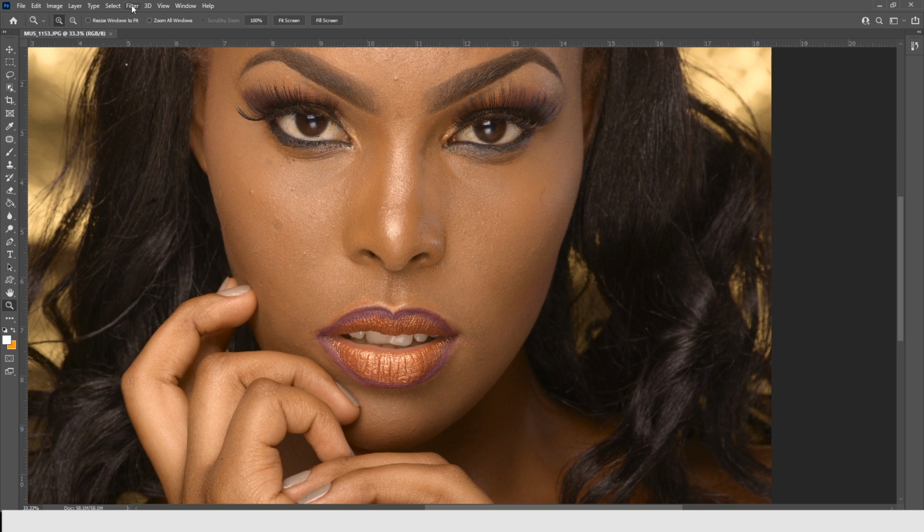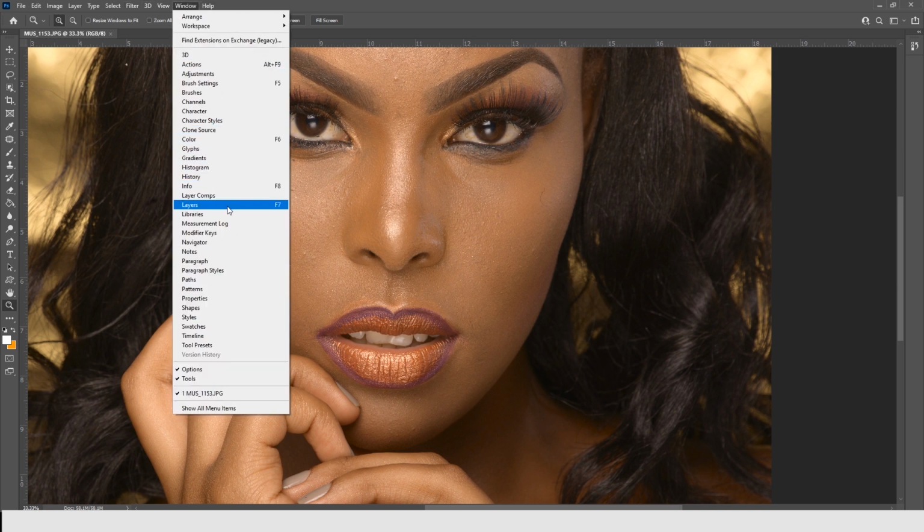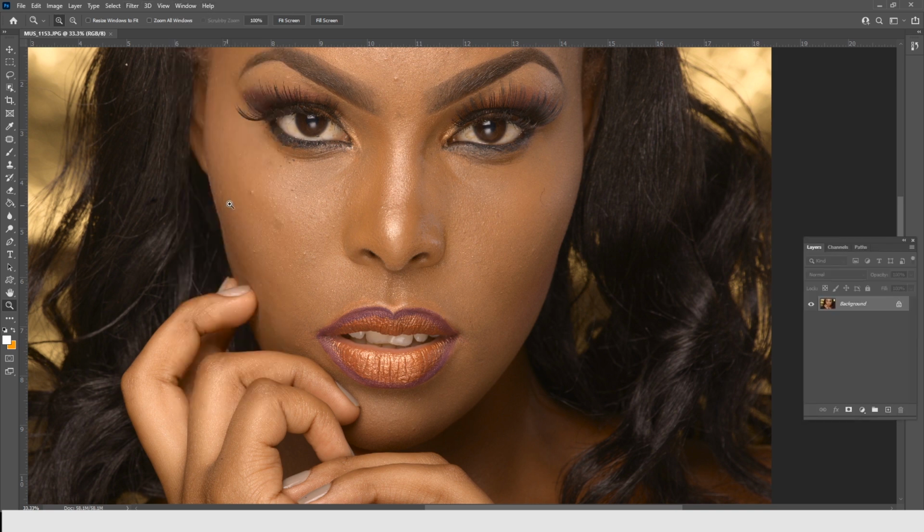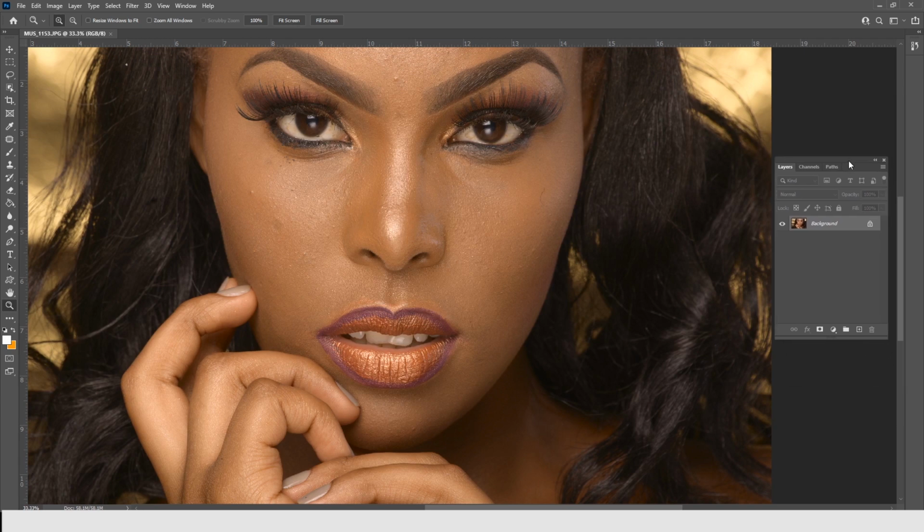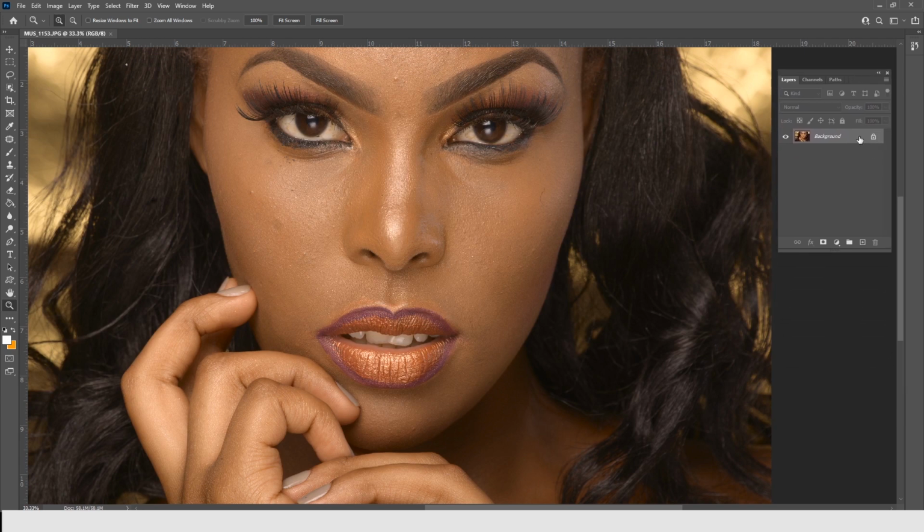Okay, ready? So we're going to come here into Window, and we make sure the Layers panel is showing. You just say Layers. So now we have the Layers panel here. You're just going to duplicate this layer twice, just like that.